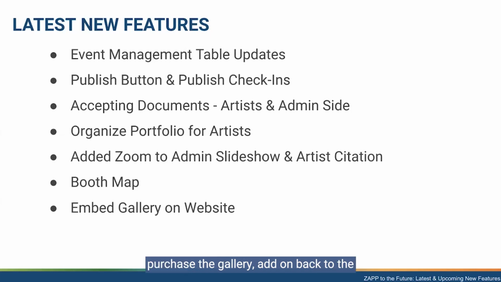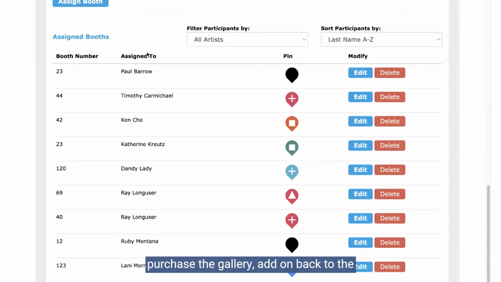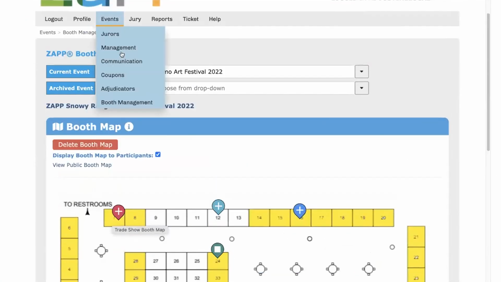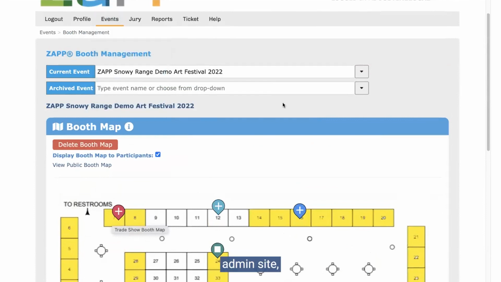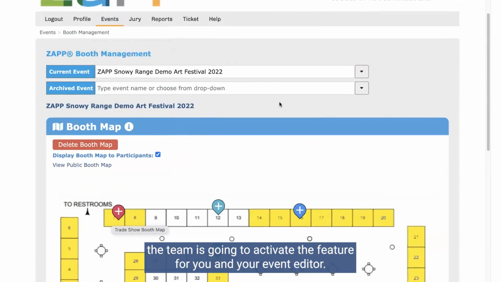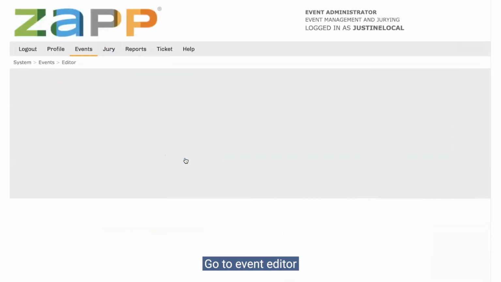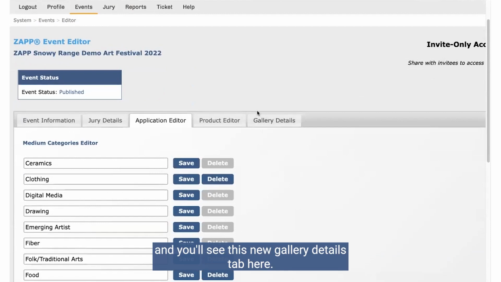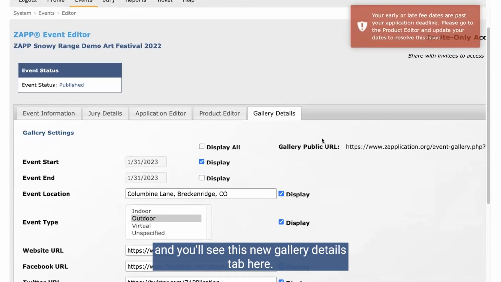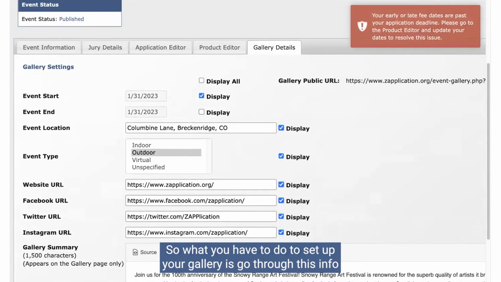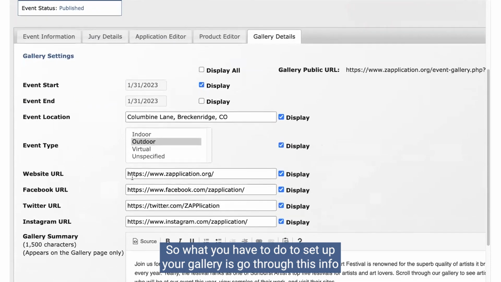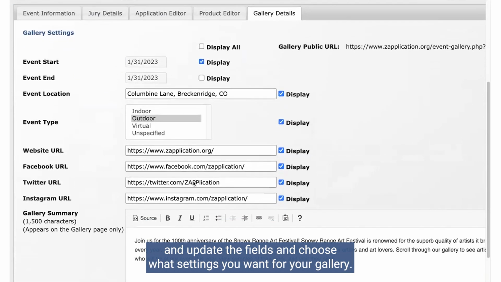So when you purchase the gallery add-on, back to the admin site, the team is going to activate the feature for you in your event editor. Go to the event editor, and you'll see this new gallery details tab here. What you have to do to set up your gallery is go through this info, update the fields, and choose what settings you want for your gallery.